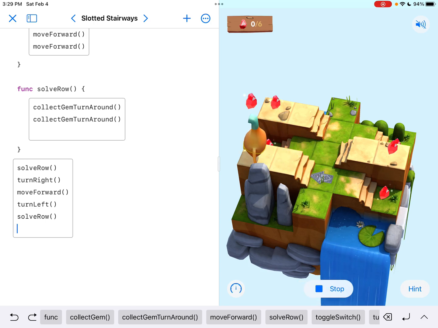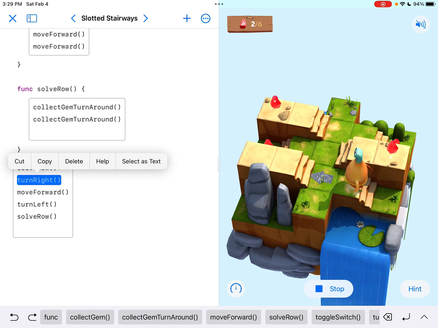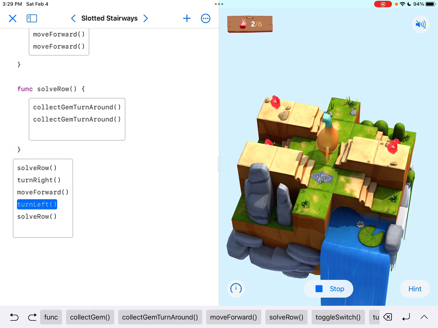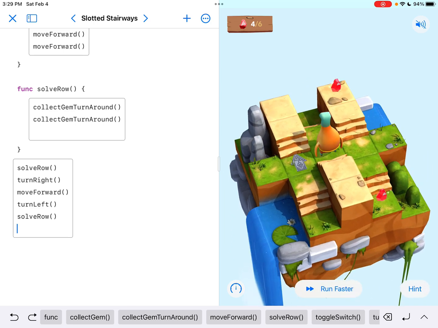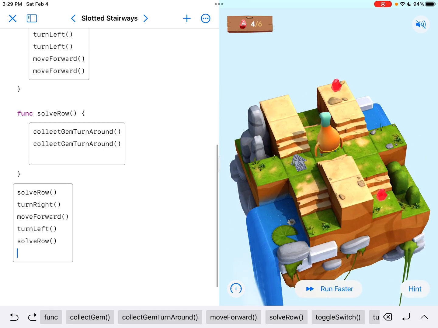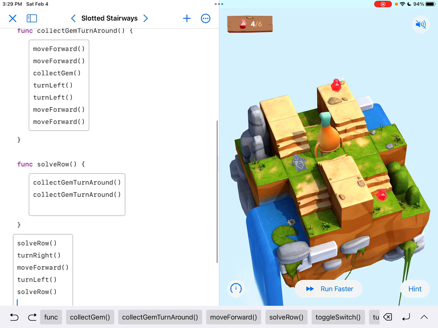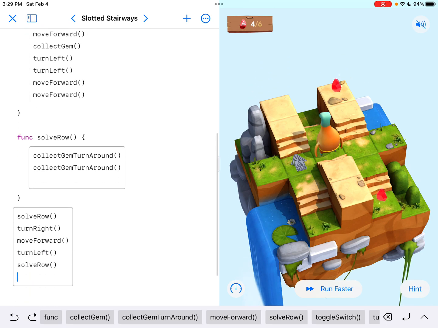So let's check it out. Right now we are solving the first row, and then we're going to get the turn right and the move forward and the turn left right there, and now we're solving the second row. What's nice about this is all the rows were exactly the same. And that's why we could do this and rely on solve row taking care of the whole thing without having to change or add any other functions.